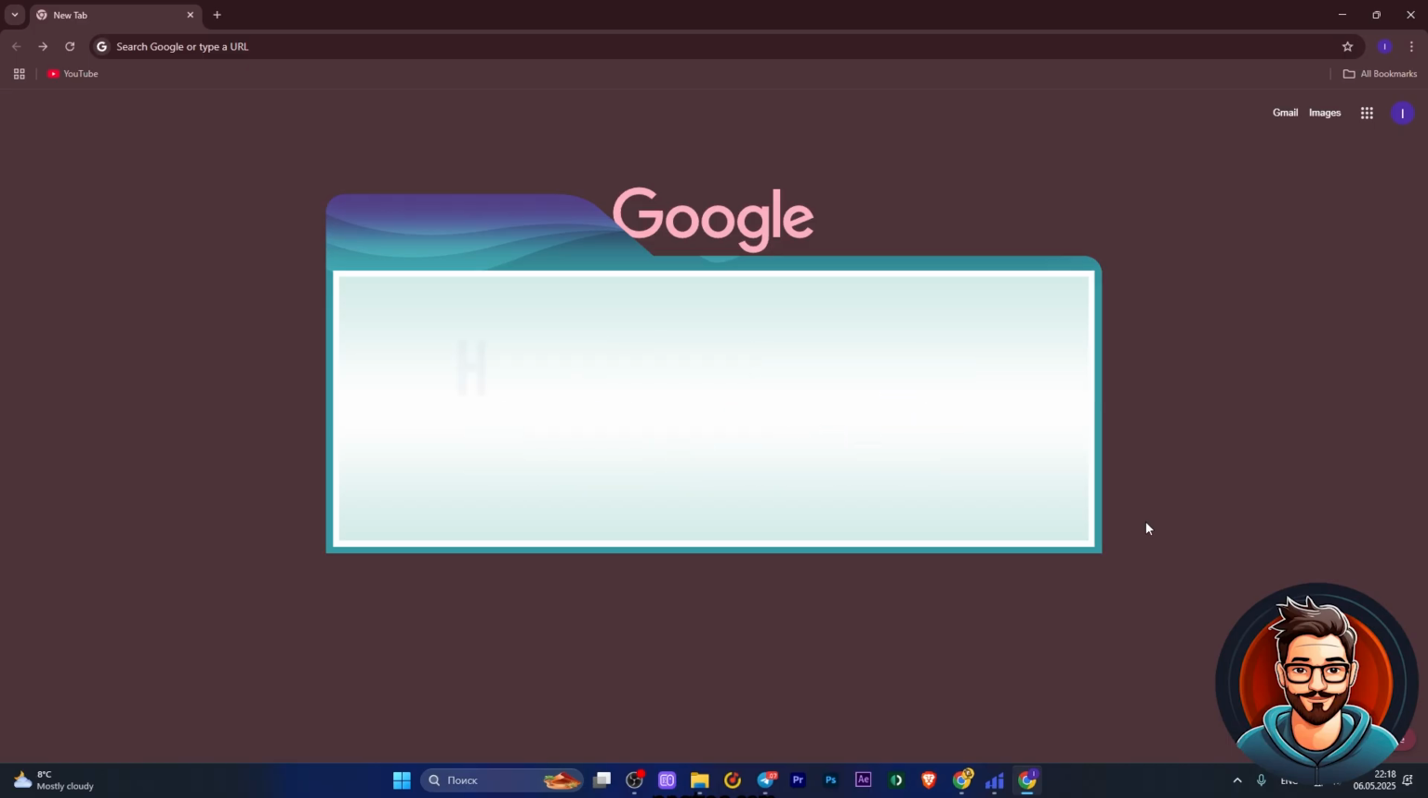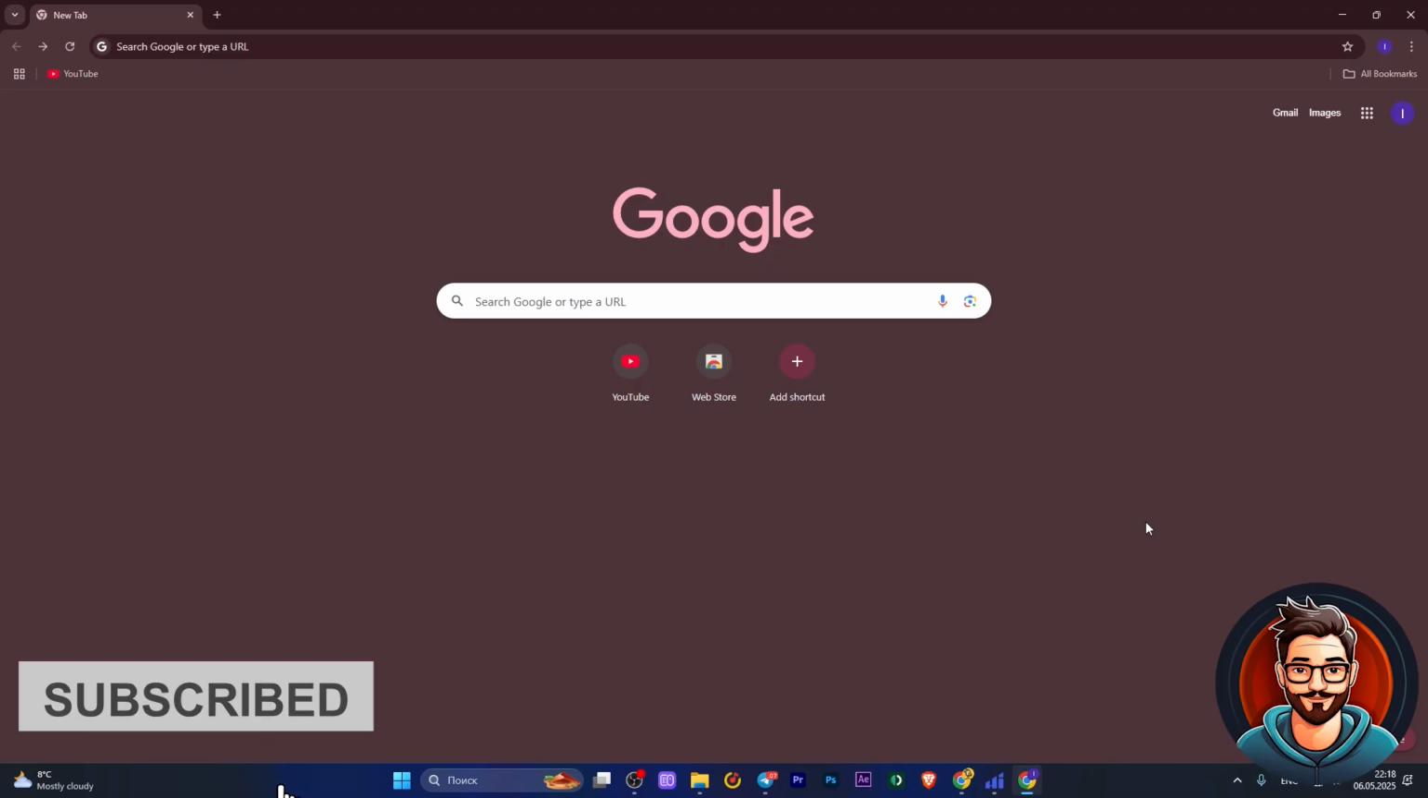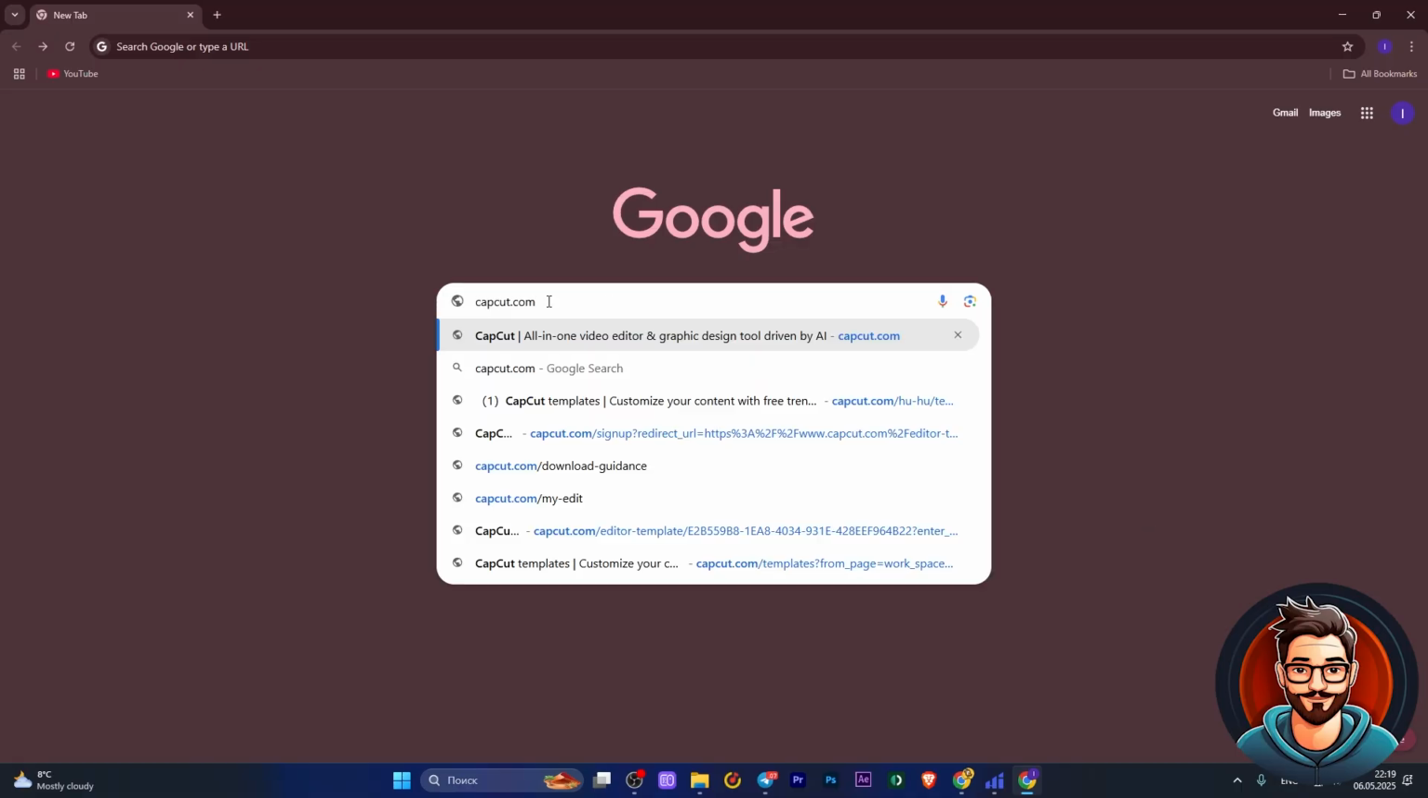And it's super simple. Step 1. Open your browser. Start by launching your web browser like Google Chrome, because CapCut templates aren't accessible directly through the desktop app. Just head to CapCut.com.